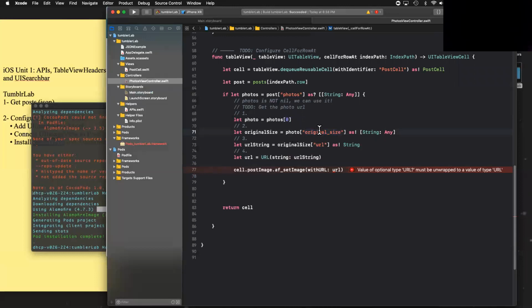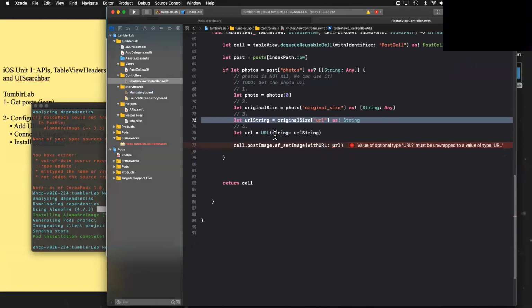And after we get that original size, we're going to convert it to a dictionary. This is what this part of the code is doing. It's converting the section of your original size into a dictionary. And after we get that dictionary, we're going to take the string, which is the URL, and convert that into a string so that we can call another function called URL and create a URL using that specific string that we obtained. And now that we have that URL, we can go ahead and create our image, and we have to unwrap it.